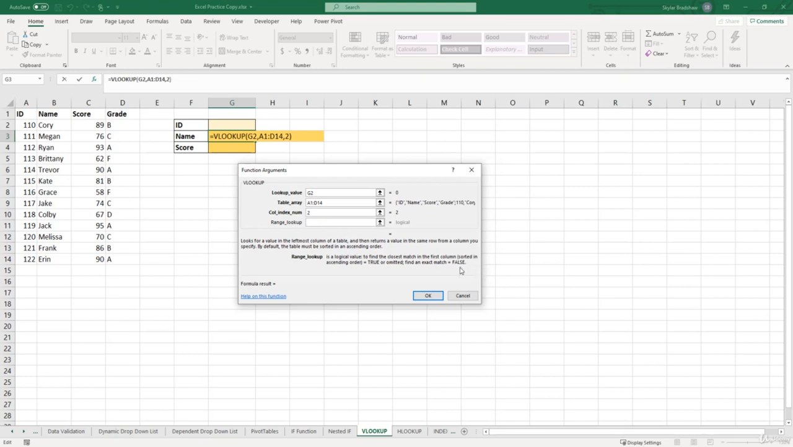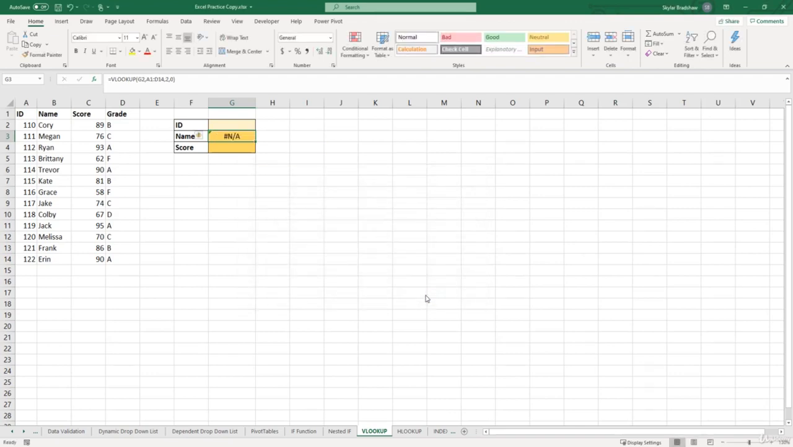And down here it says that we could put false to find an exact match, or you can type in 0, which equals false. You can do either one. I just like typing in 0 because it's quicker and the formula is a little bit shorter. So if we click OK, currently we are getting a #N/A.